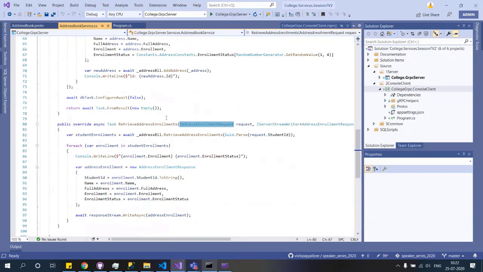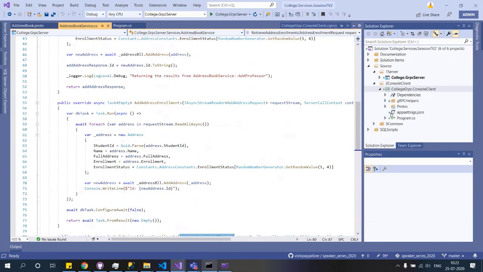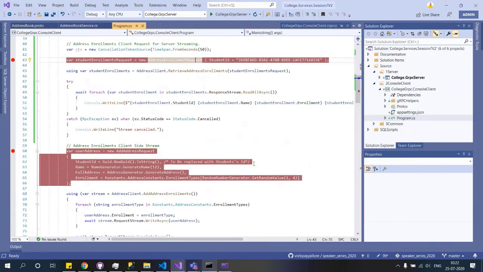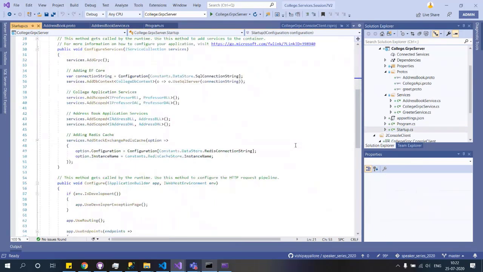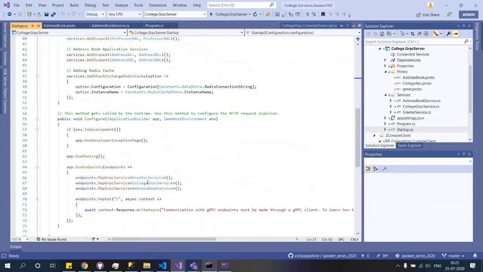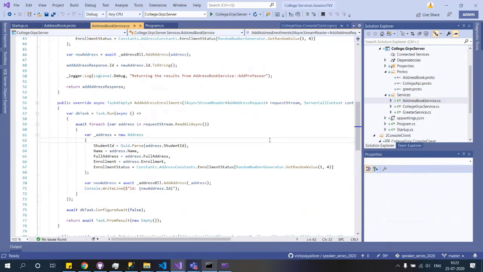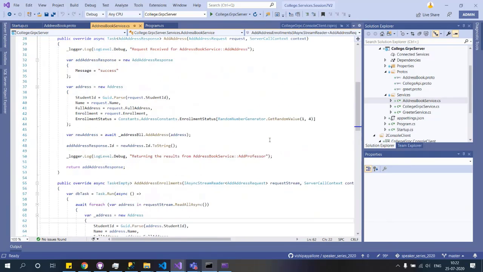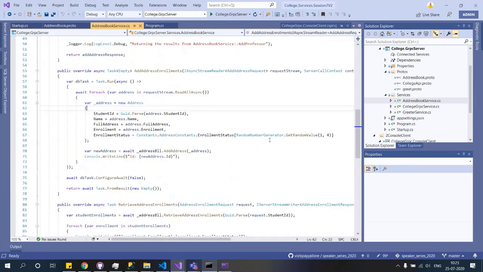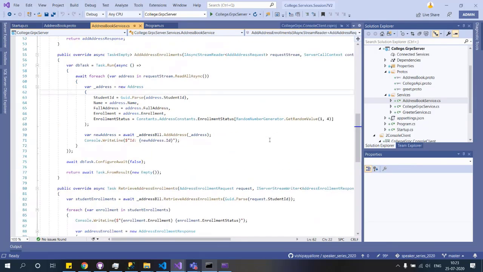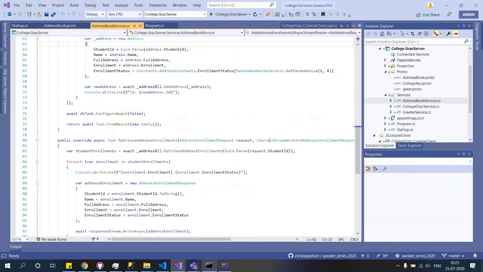Oh, not here. We have hooked up this. Yeah, we have this address book service also. And let me check this address book service. It's saying the task of empty. That's what is that.